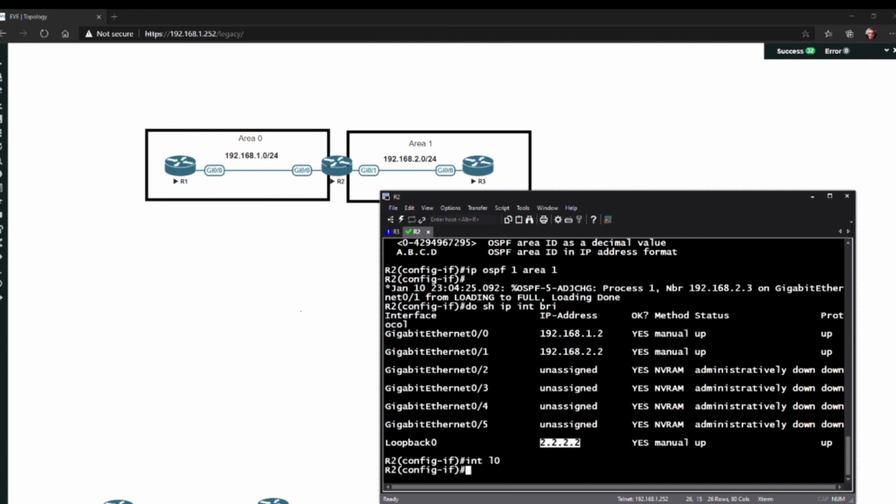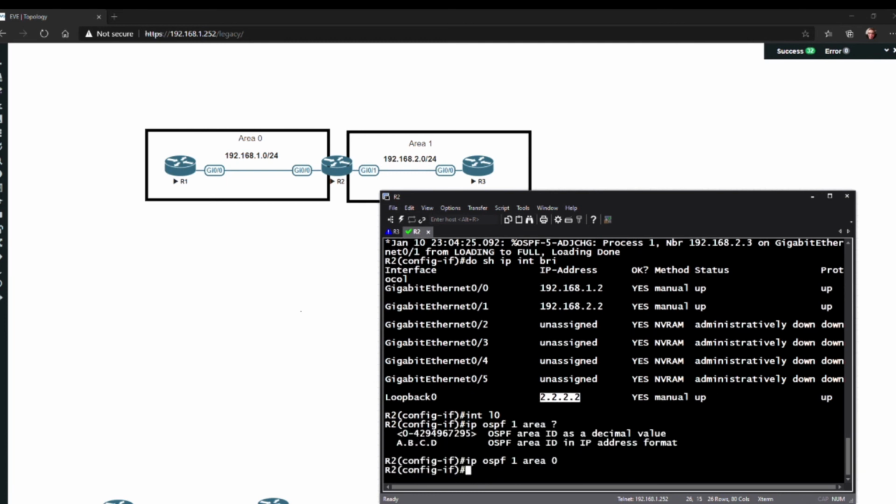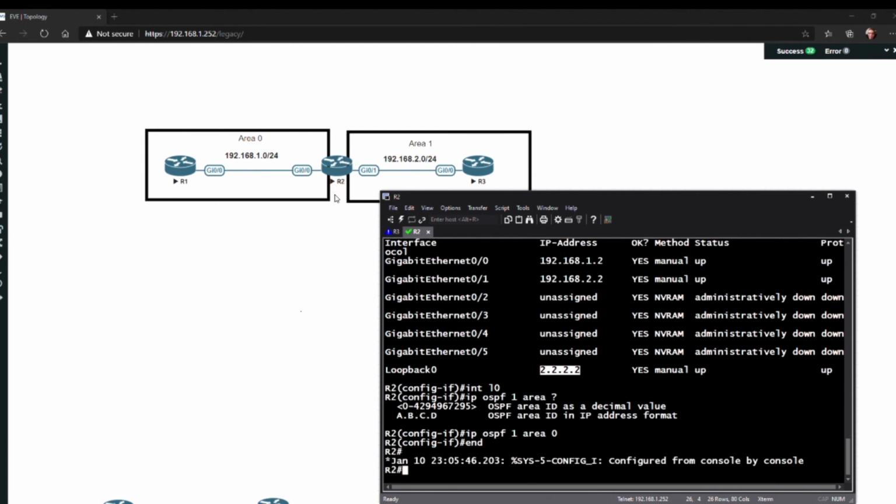All right, so what would be the command? It's very similar to the other one. I want to put it in area 0. So it's IP OSPF 1 area 0. So now we can see that router 2 is an ABR, area border router. And let's check the database now. Show IP OSPF database.